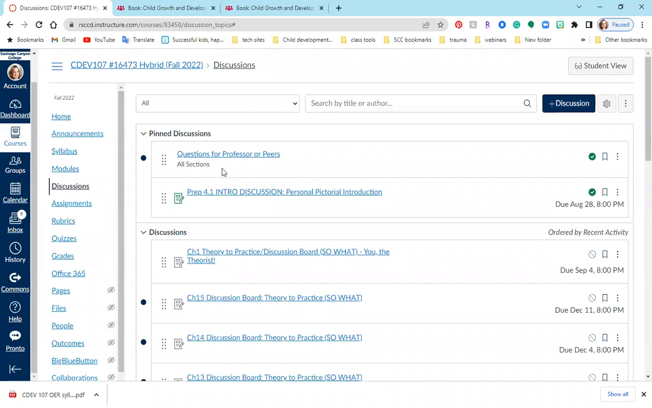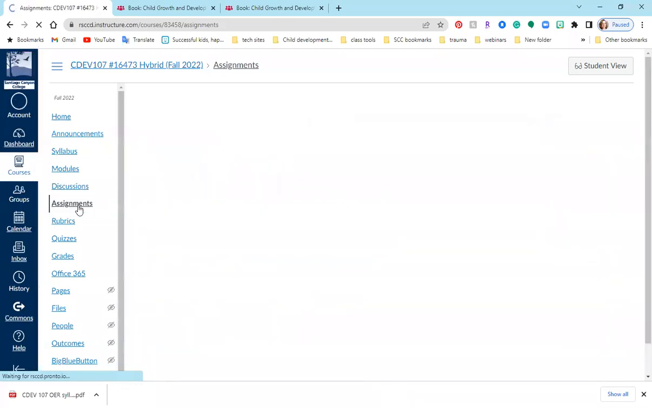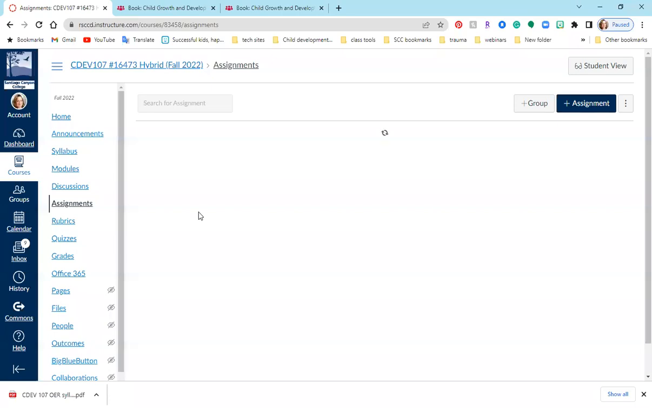So all the discussions show up here. All the assignments I already have, you won't be able to really see them, but I'm showing you how I have it ready for you. Every assignment you can get through the module, but you can also get them through assignments. I have them grouped up. So all the notes are together. All the discussion boards are together. All the journals are together.